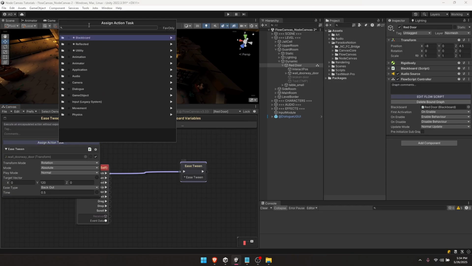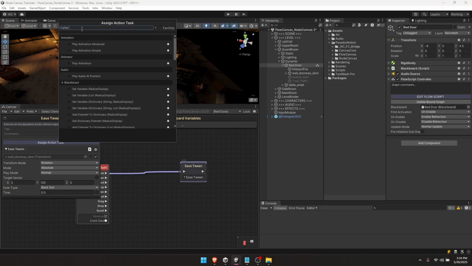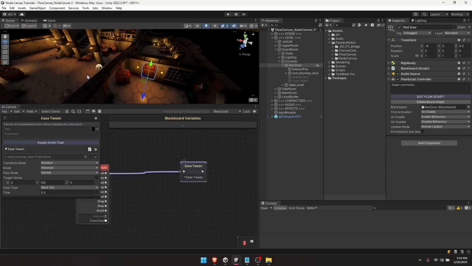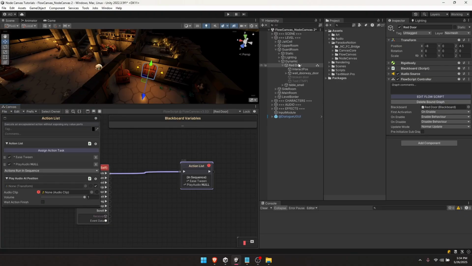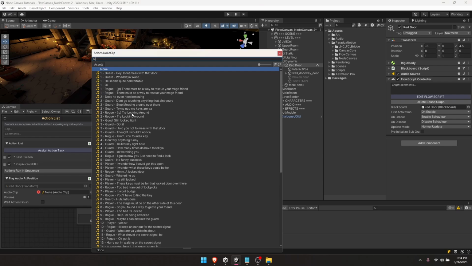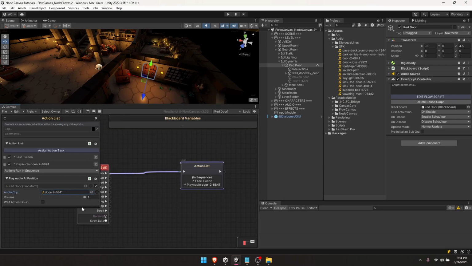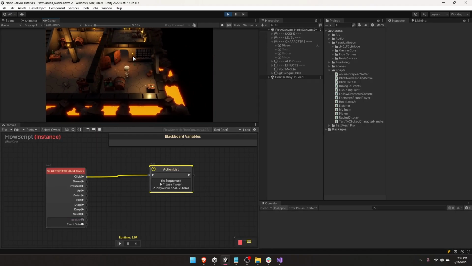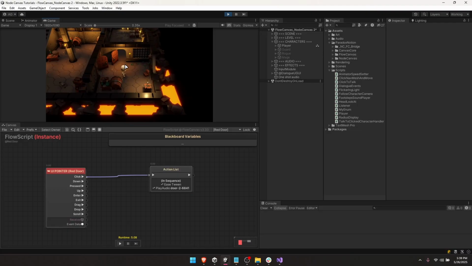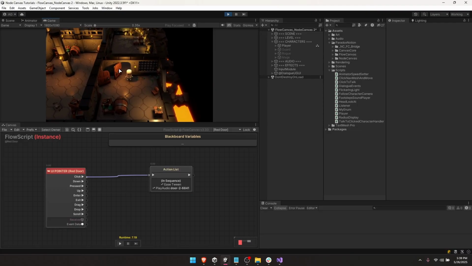Of course, we can add additional actions. So let's add another action, for example, play audio. I'm going to play the audio at my red door, and I'm going to choose a door open sound effect. All right, so let's click that door, it opens up. Now we're not really handling anything else, so if I click it again, it's basically just going to try to run that same action list over and over.